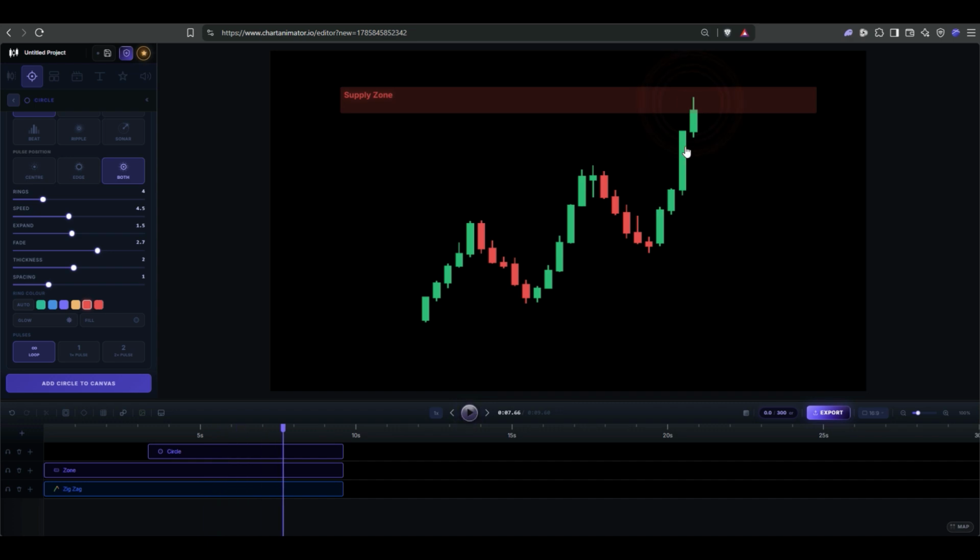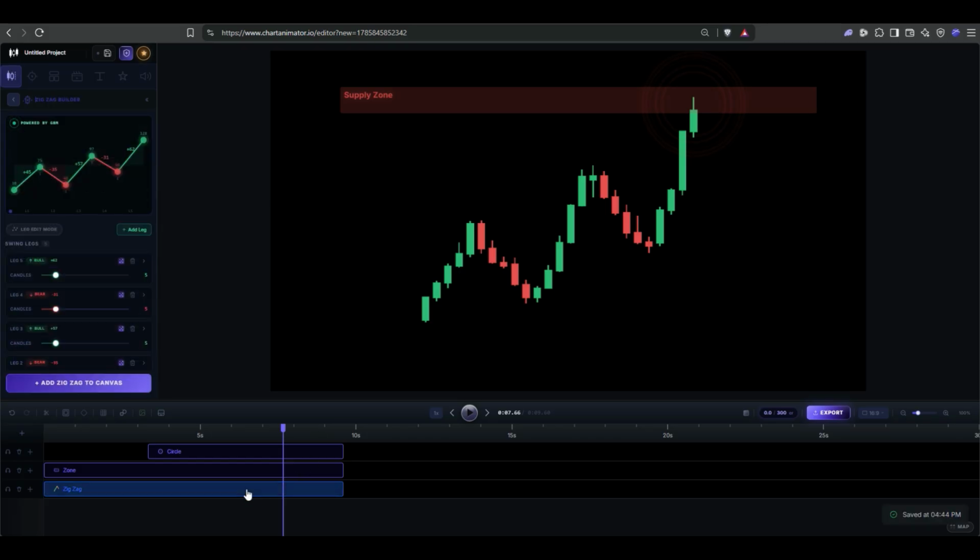So that's basically what's going to happen when price is going to tap into that region, and then it's going to show this effect going off, almost like an alert alarming you to pay close attention now. Once we've done that, now we're going to focus on animating in the candles.